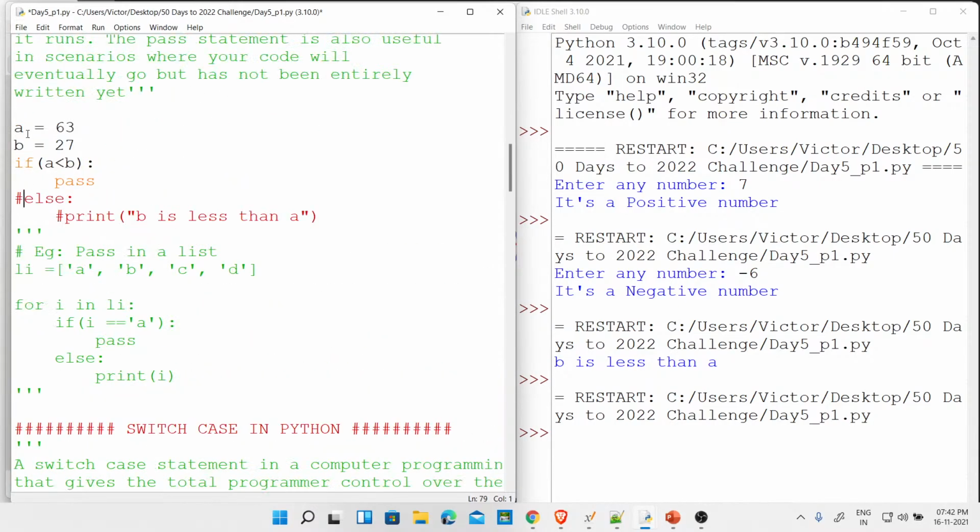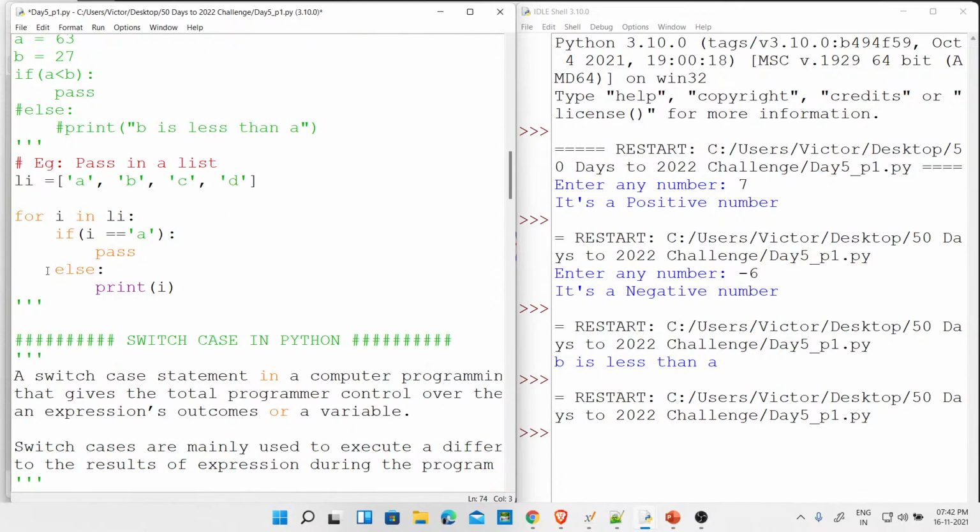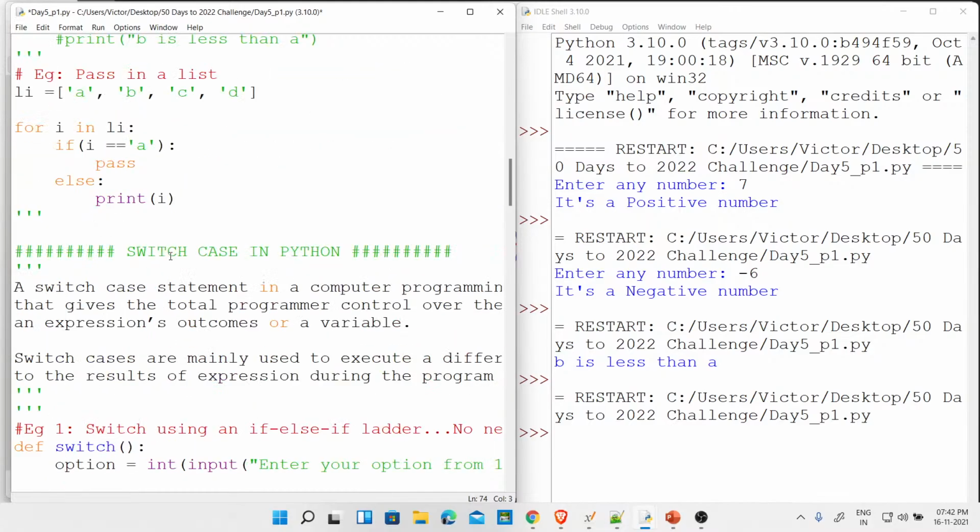Okay, let's look at another case. In this case, I will comment this out quickly, and this is fine. Now let's use it. Now you might say, sir, we have not done this. Don't worry, guys, we will touch them as the class proceeds.